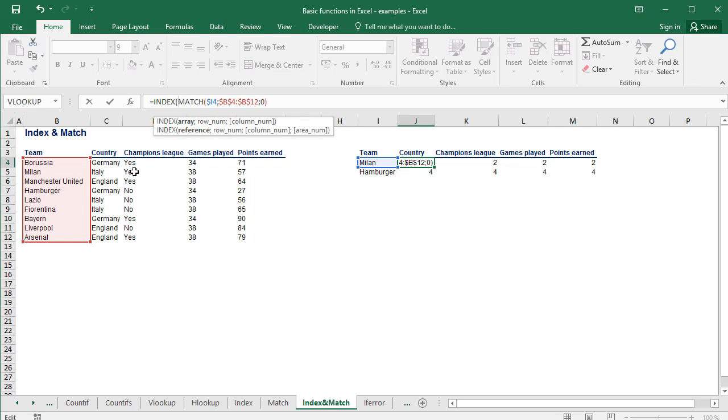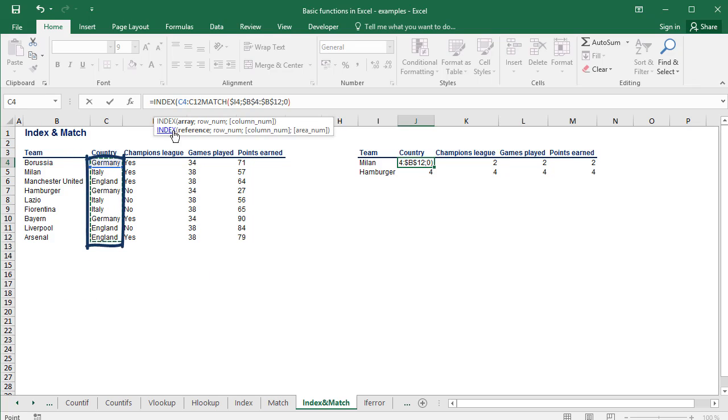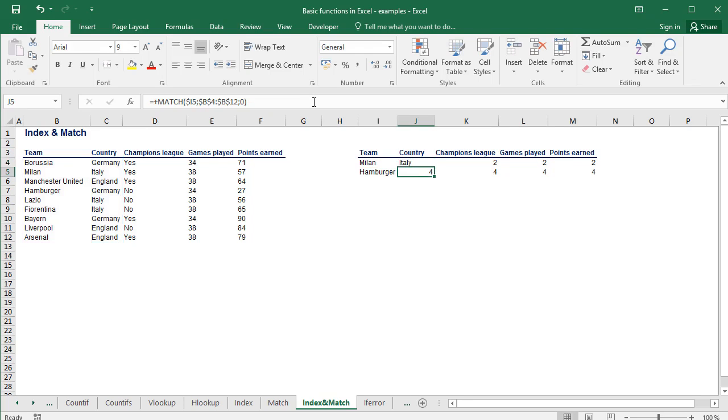Index needs an array as a first argument. The array is the range of cells among which the output of the index formula is selected. Let's select the cells from C4 to C12 and fix their row references. Then we can close the parentheses. The result we obtained is Italy.